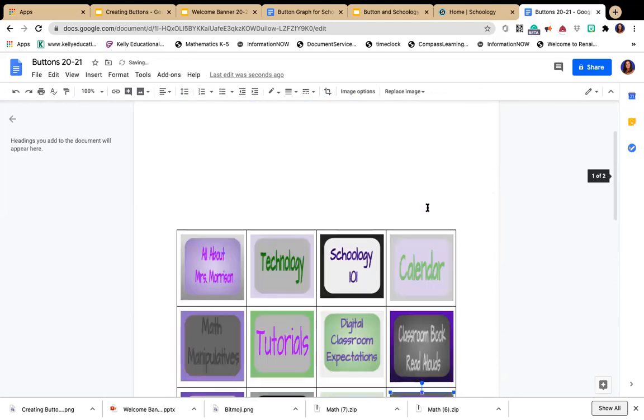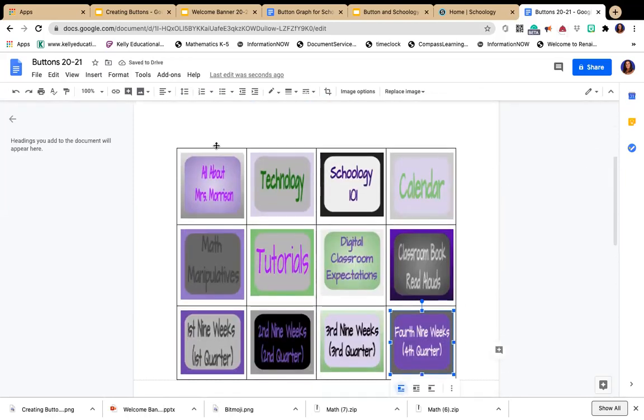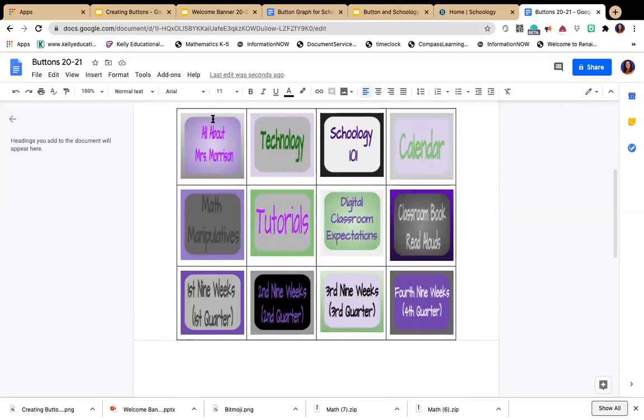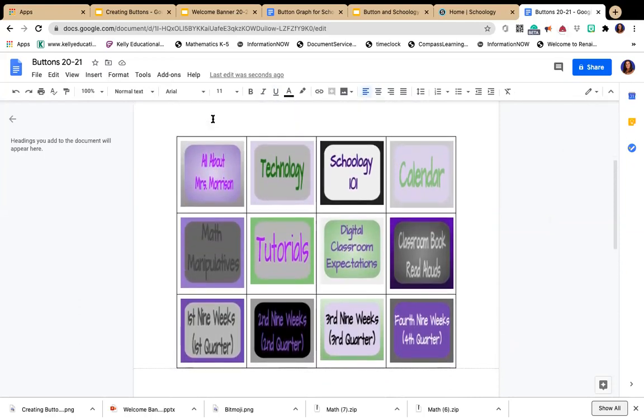Now, there's my table. In order to make it presentable on your Schoology, you're going to want to take the borders off of your table. And of course, you can do that by, let me just, I'll show you in just a second. Okay, so here we go. I've got my buttons. Now, I want these buttons to be clickable within my Schoology.